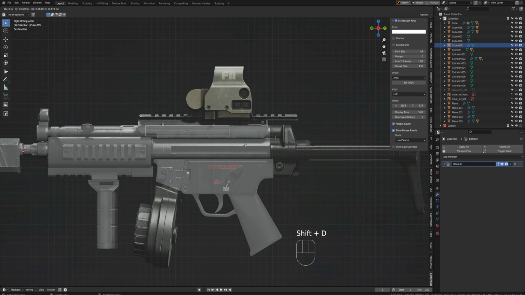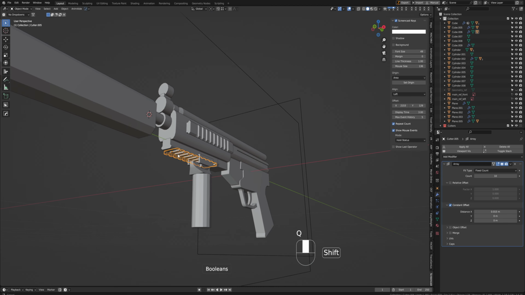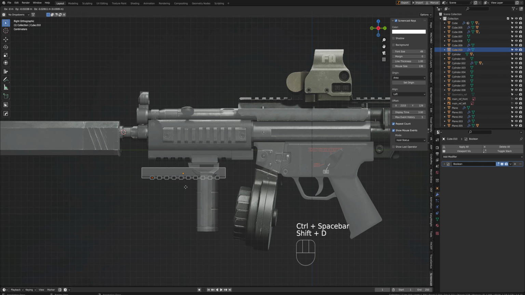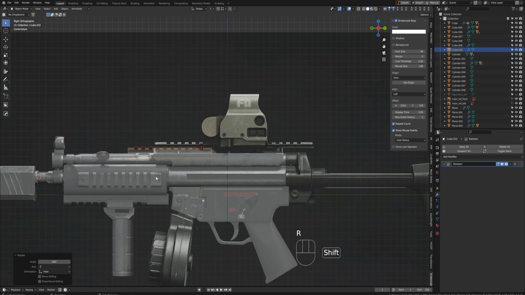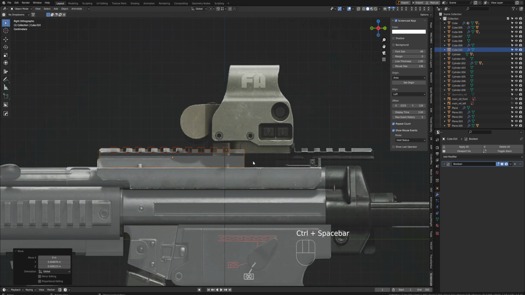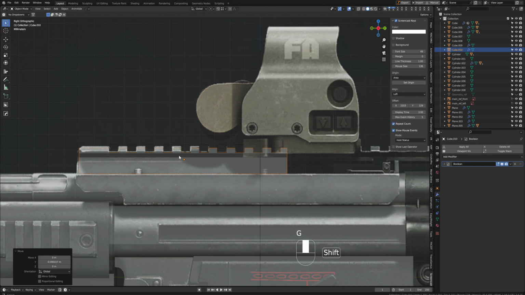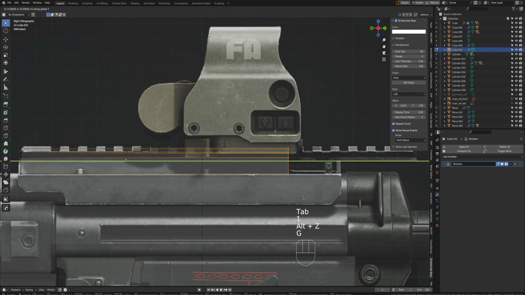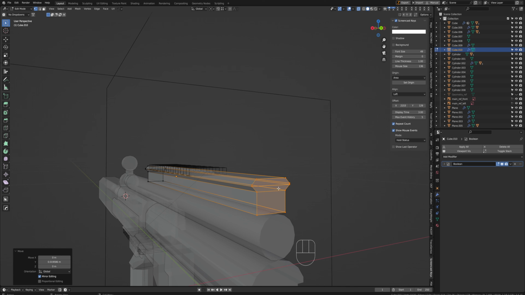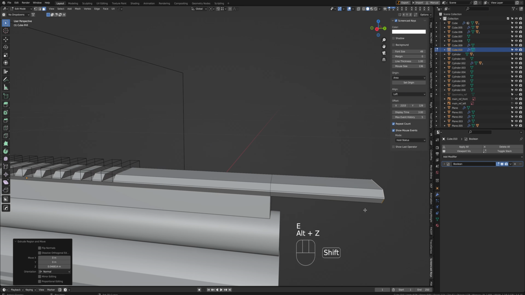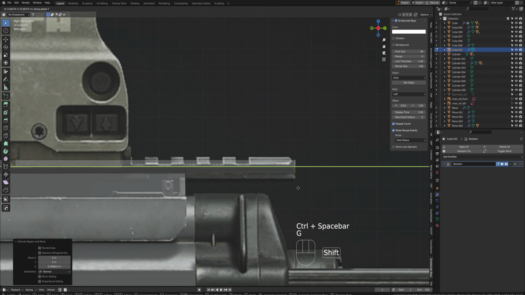Let's continue with the Picatinny rail. For this I just copy the rail from the bottom. I'm copying it with the cutters. Okay. And just adjusting the form. The part of the rail ends here, but another part also continues.